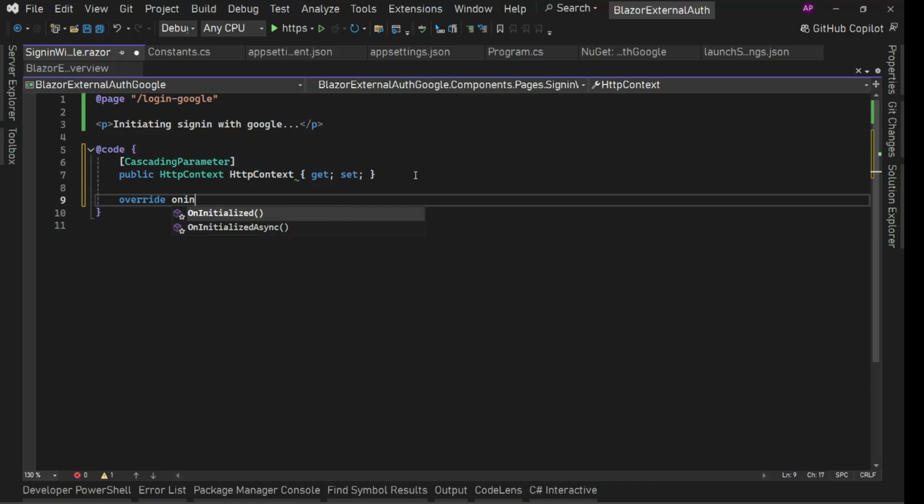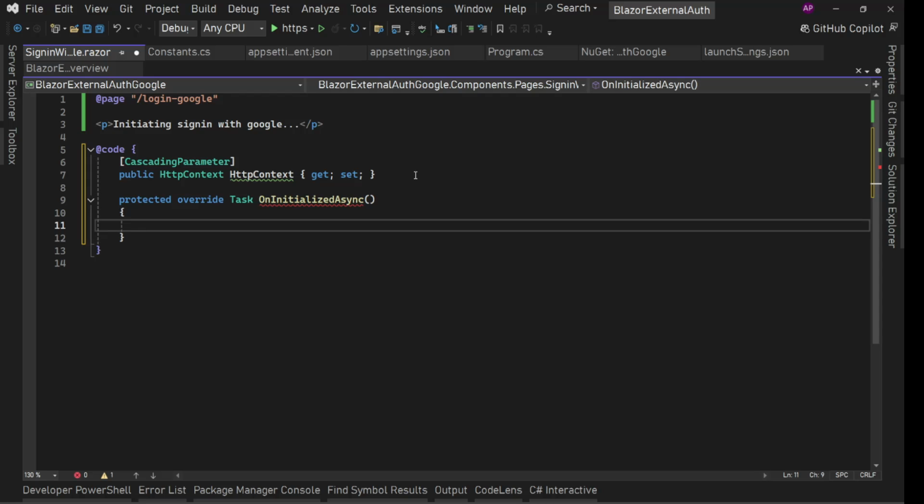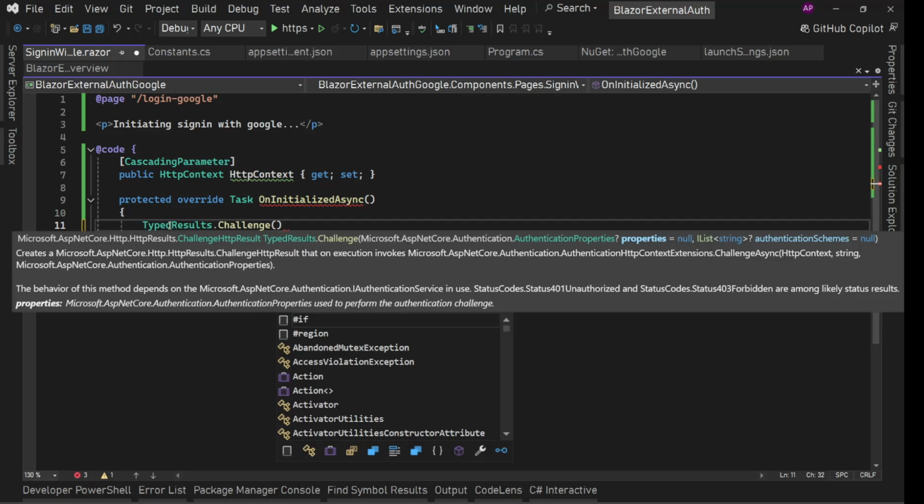Now we'll simply override our OnInitialized or OnInitializedAsync method. In here, we have this HttpContext. All right. So here we have TypedResults or Results, which comes from minimal API. This is built into ASP.NET Core, so we can use TypedResults or just the Results API. On this, we have the Challenge method, which is for authentication challenges.